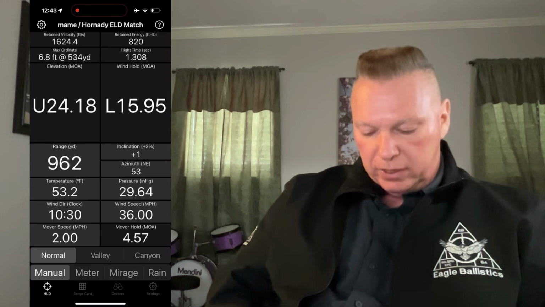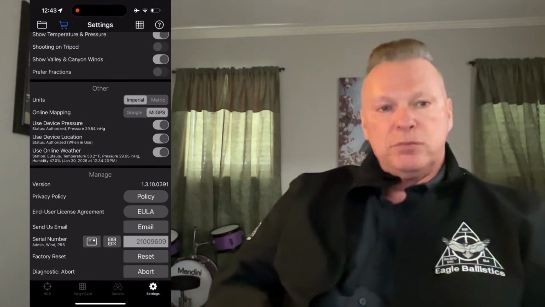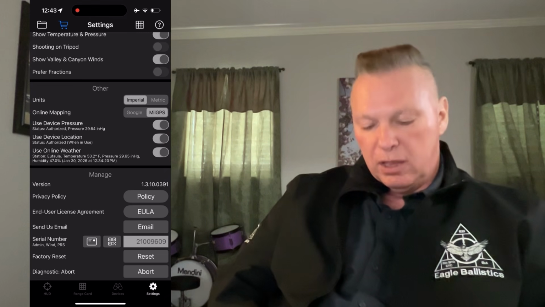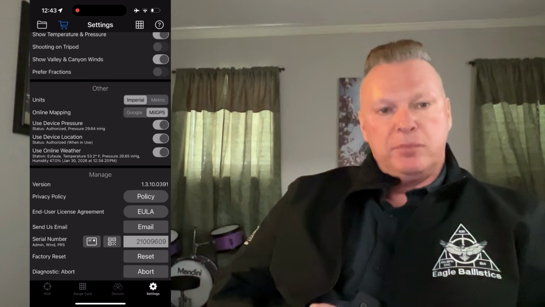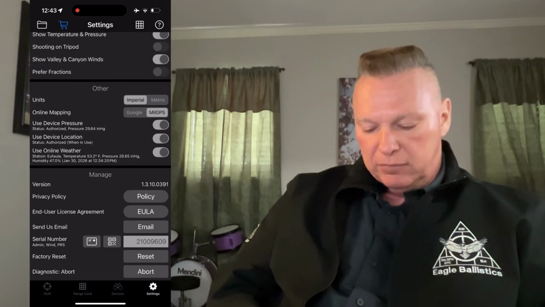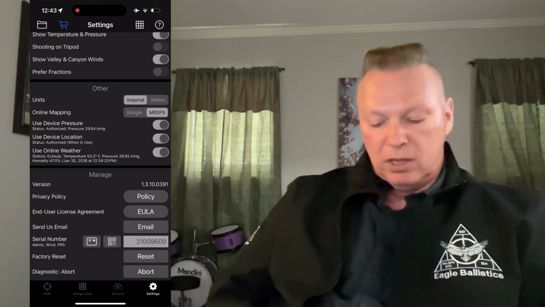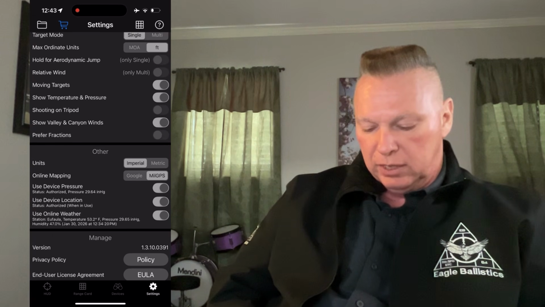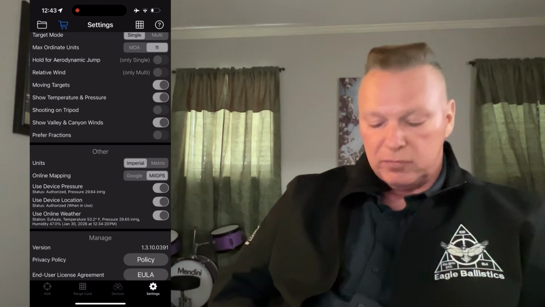All right, real quick again, I'm going to go back to the settings, and I want to show you the manage block, which is what we use here in class. So don't worry about the serial number. Every app has an individual serial number. I have 10 patents pending inside of this app with one full patent, and I've got every app serial numbered. All right, the QR code next to it is what I use for my students. All right, moving down to the other block, make sure that use online weather is selected, use device location is selected, use device pressure is selected.